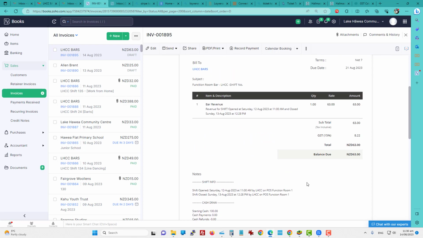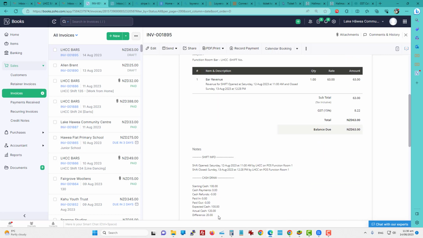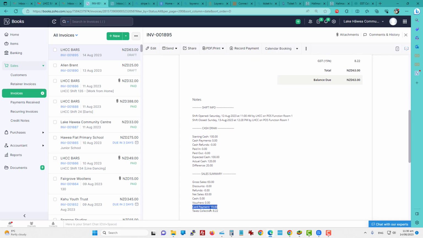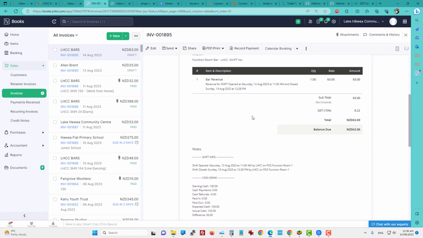Now it's up to the treasurer to reconcile the statements or the cash once it's received, and also to check the card payments and make any appropriate adjustments to the revenue for that day.